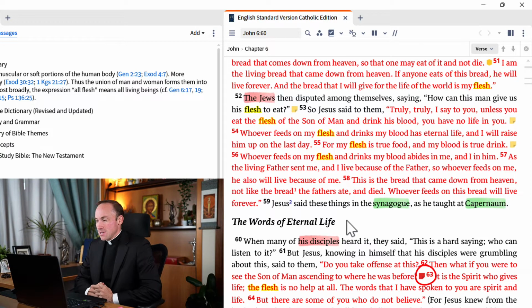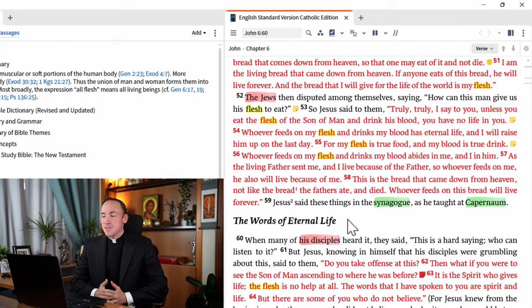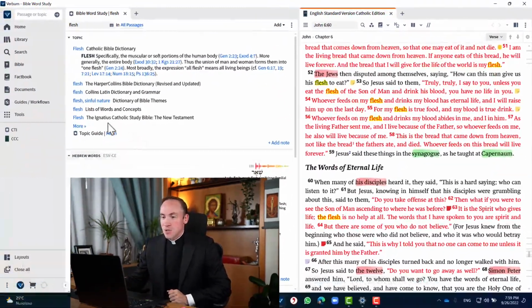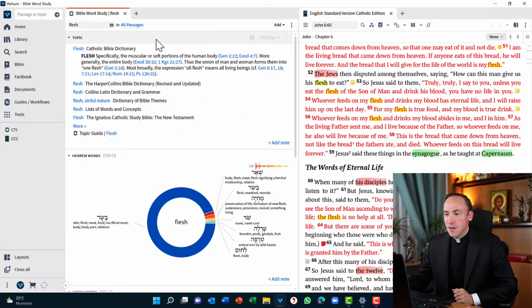Look at verse 63, as Jesus says, "It is the Spirit who gives life, the flesh is no help at all." Well, how do we make sense of that? Is this a different use of the word flesh? What if we could study that? What if we could use Verbum to do so? This is where the Bible word study comes in handy. So just come to Guides, and click Bible Word Study, and that's what I have open here.